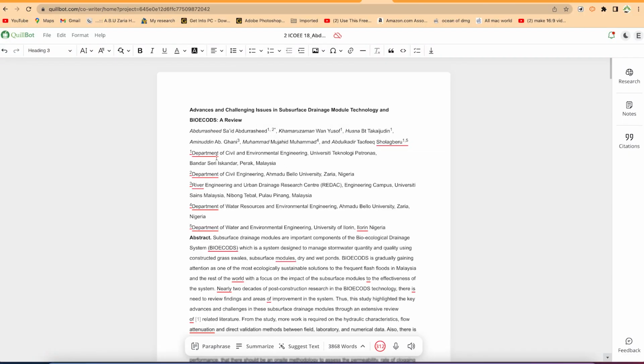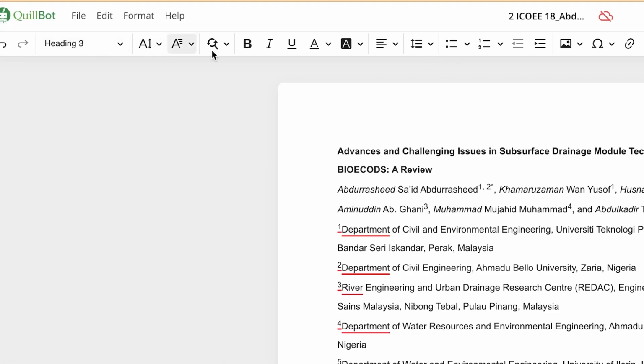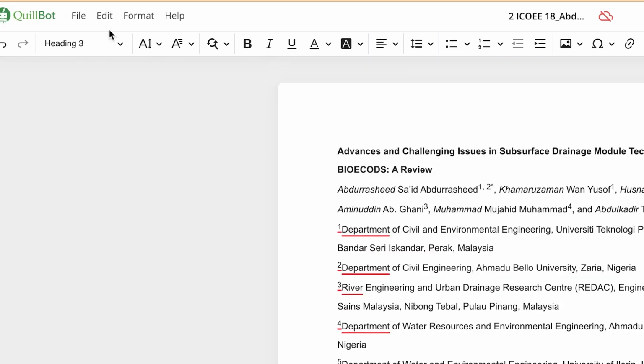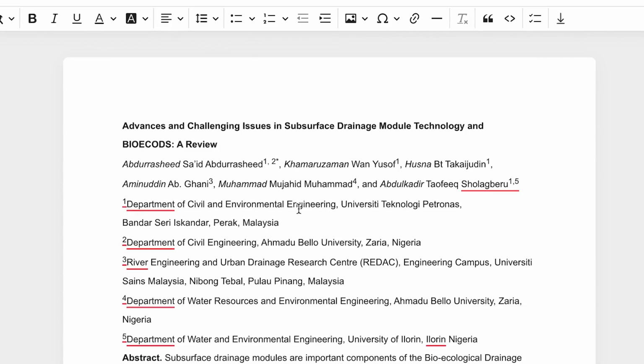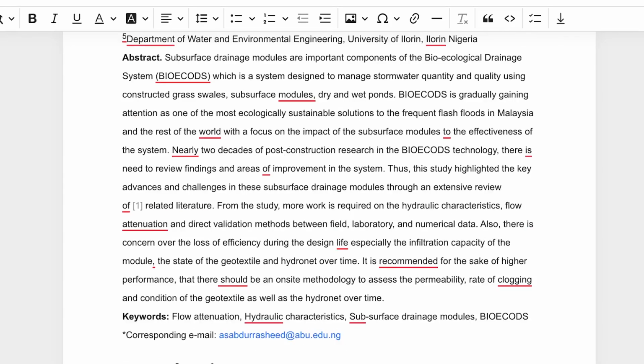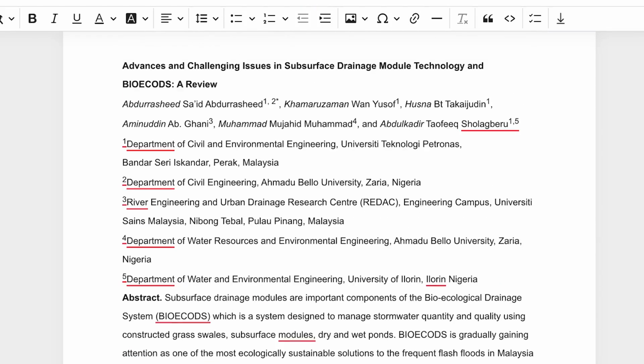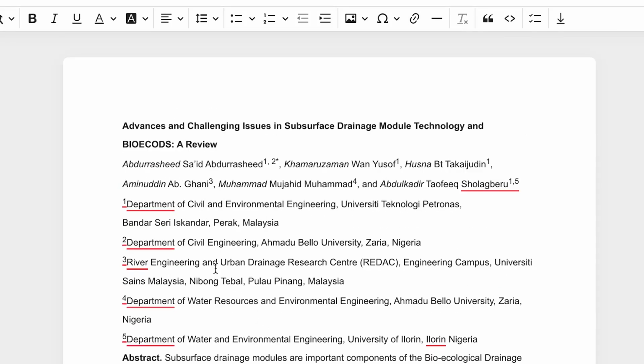Once you bring it in, this is what you are going to be prompted with. You can see all the basic text editing features that you need to edit this very paper. It comes in with the author's name, the co-authors, the abstract, the main body, introduction, and all that. You can see all the details, and it has highlighted all the areas that need to be improved or corrected.